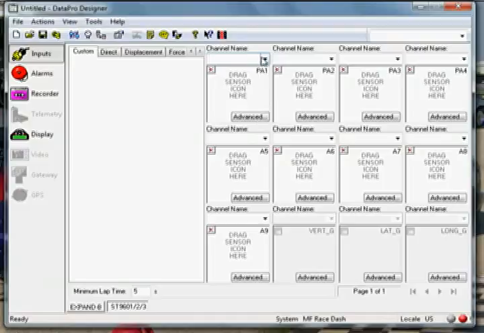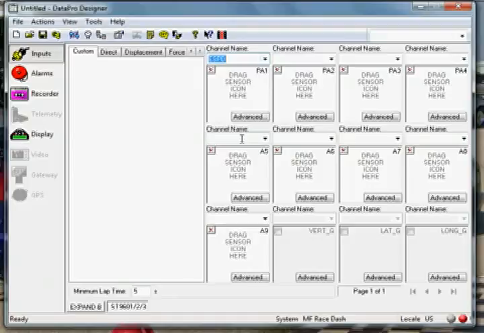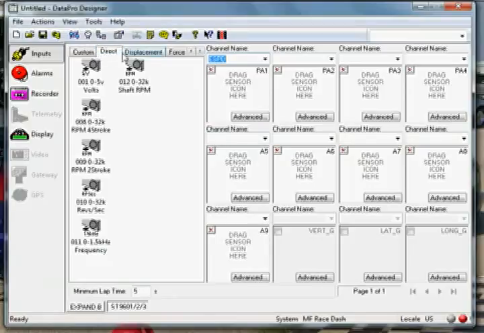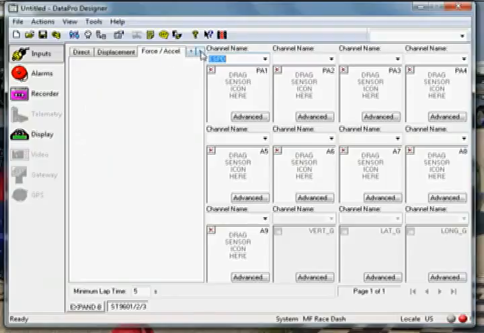On all systems, there is a filter built in on PA1 for the engine speed. You want to make sure that you use the drop-down box and use the ESPD. If you name it anything else and you're using a dash, the TAC will not operate correctly. Along the top here are the different types of sensors that are available. You can use the left or right arrows here to access more of the sensors.